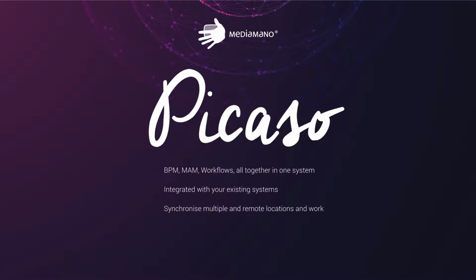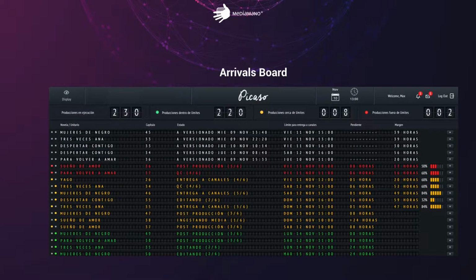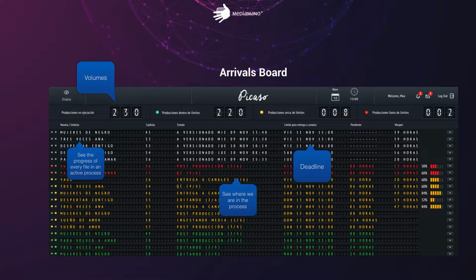Of course, the first element you need if you want control over a process is visibility. We do this using the arrivals board. One screen shows you a summary of all the active processes grouped by the status of green, amber and red. Listed individually are the individual processes and their status. You can see where they are up to and the target time they must be finished by. You can also see how much work is outstanding, as well as how much margin you have left in the process. And the colours help you to quickly prioritise which activities require your attention and which ones are less urgent.